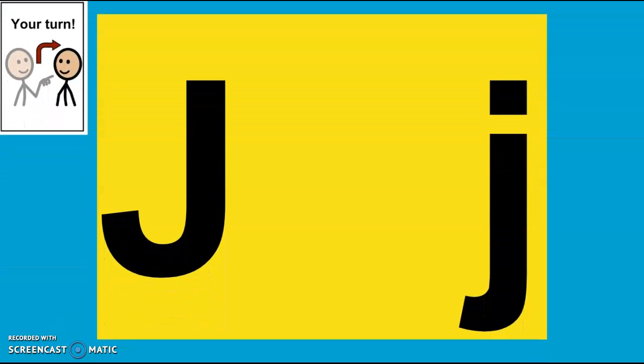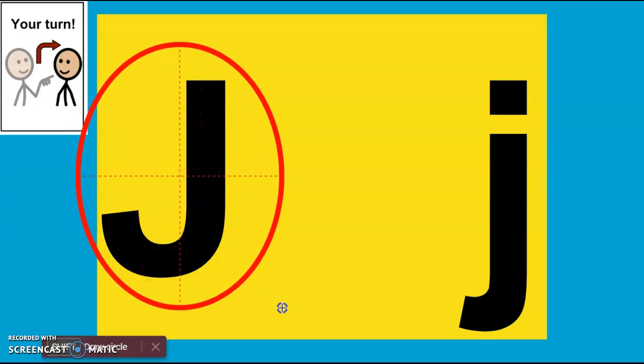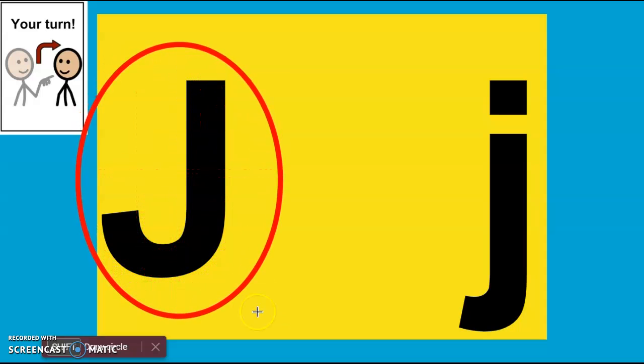Looking at your screen, can you find the uppercase J for me? It looks just like the J that was on our first slide. Find the uppercase J. Very good. You should have pointed or circled this uppercase J. Great job, everyone.